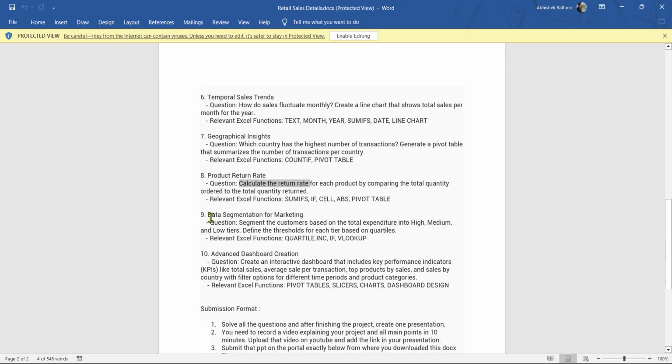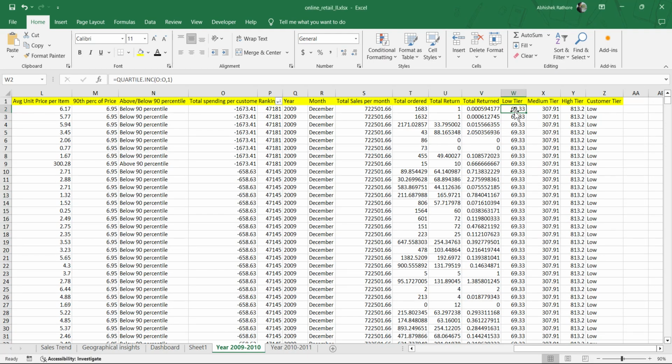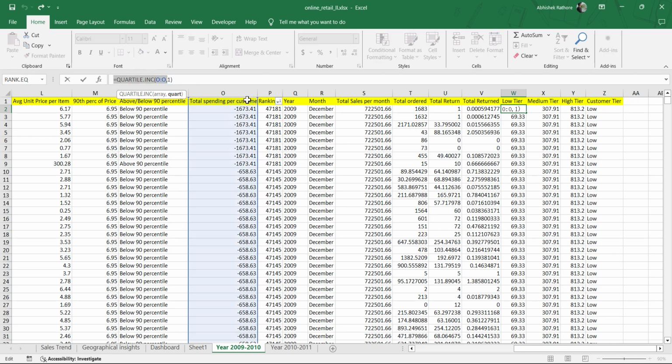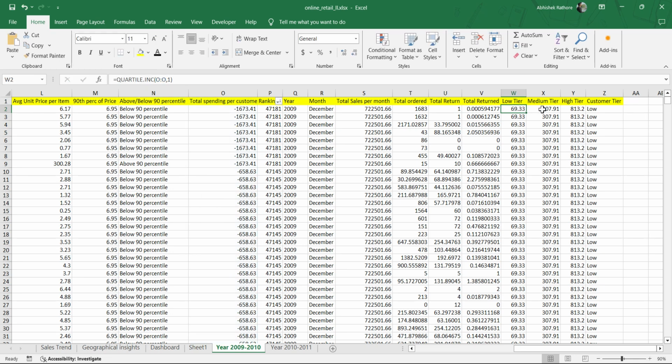Again, the next question is data segmentation for marketing. Segment the customers based on total spending into high, medium, and low tiers. Define the threshold for each tier based on the quartiles. We have to find the thresholds as quartiles. We will use the QUARTILE.INC function. So we will find the low tier, which will be the first quartile. We will use QUARTILE.INC based on the total spending per customer. We will give 2 for the second quartile and 3 for the third quartile.